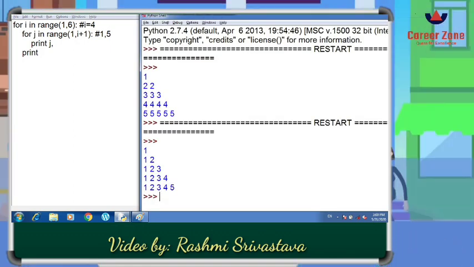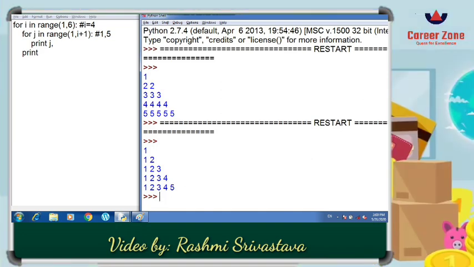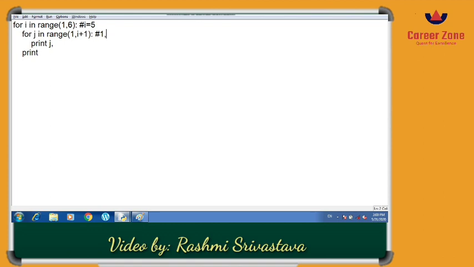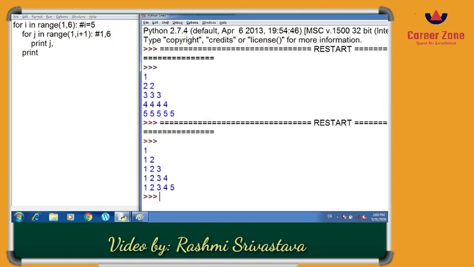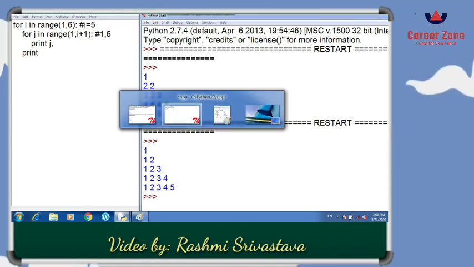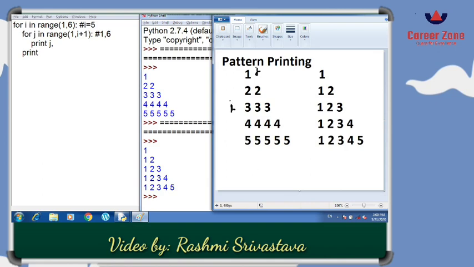And when the value of i will become 5, then the value of j will go till 1 comma 6. And 6 will be excluded, and the loop of j will execute 5 times. So this is how we will get this output. So I hope you have understood how you can print these two patterns.